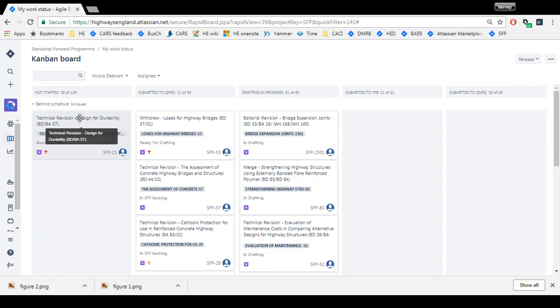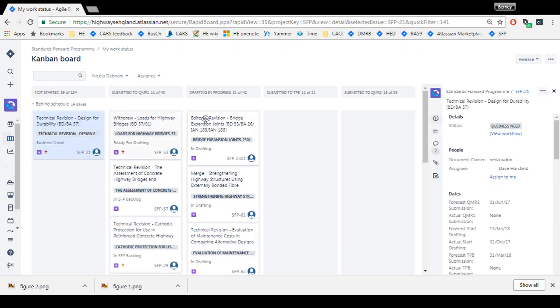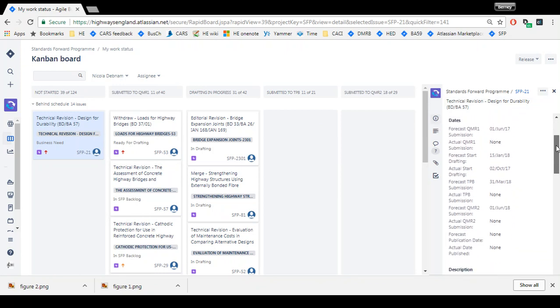So how can I find out more information about this? Each of these boxes on the screen are called cards. If I click on one of these cards, a short summary appears on the right hand side. This shows me the status of the card, who the document owners are, and also, if I scroll down, the key dates that have been input to the programme. So we can see that the forecast QMR1 date was the 1st of June, and it hasn't been submitted yet.